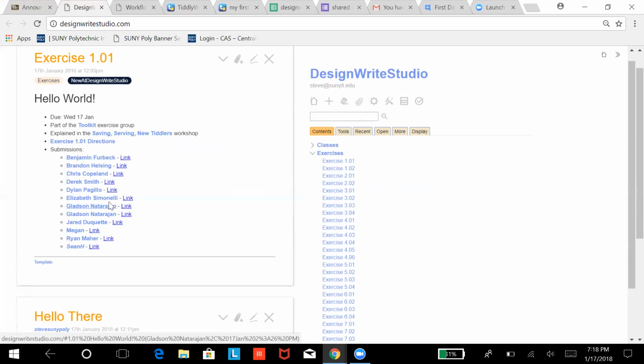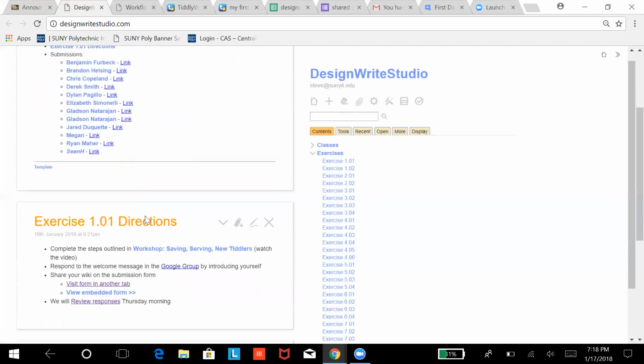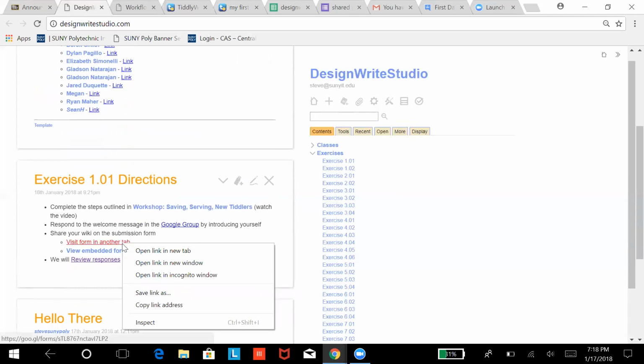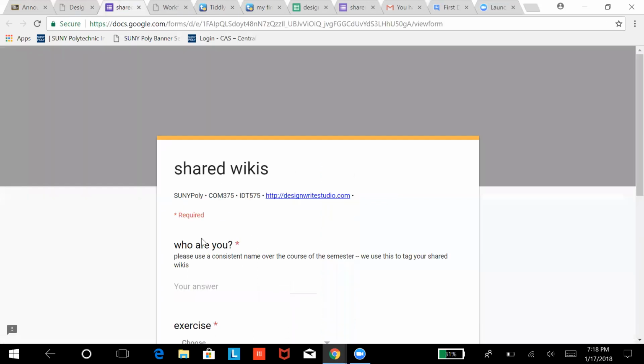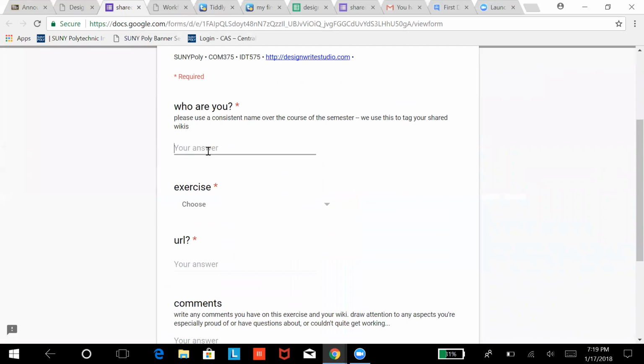So click on exercise 101 directions. I think that's where I buried the link. Sorry about that. Yeah, and you can view the form in another tab. Whatever's easiest for you, whatever your preference is. I like things in different tabs, rather than embedded forms. But so you did this, right? Yeah. Okay. Yeah, so you can do it again, though, because why not? Because you just built something. And you can do this as many times as you want.